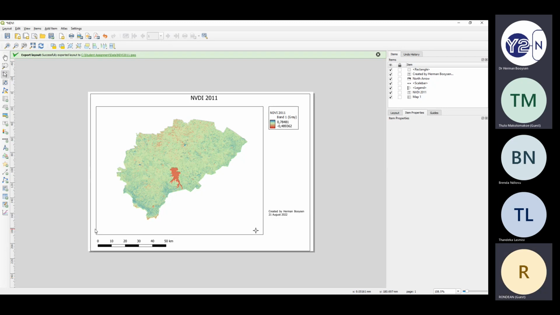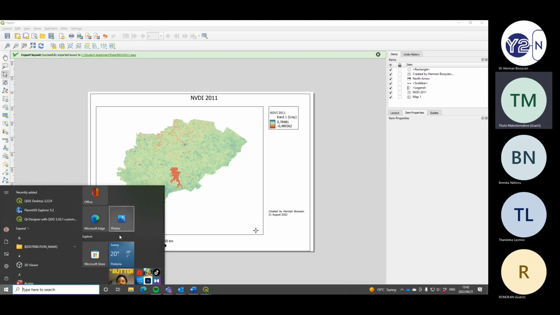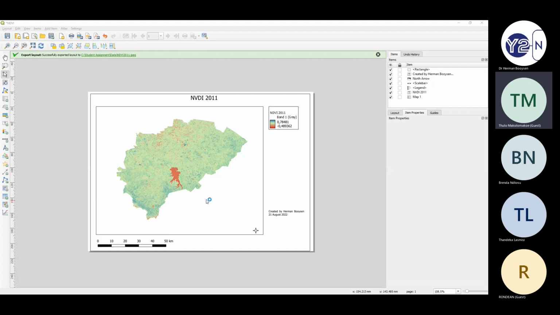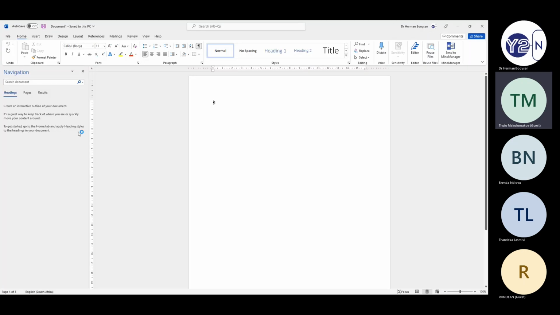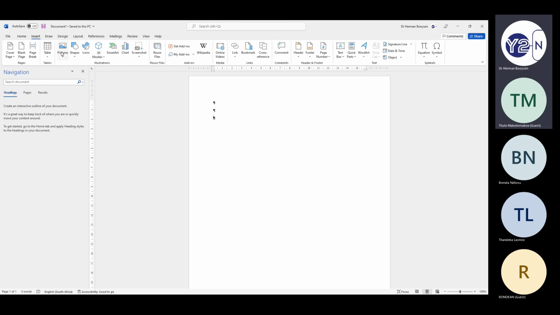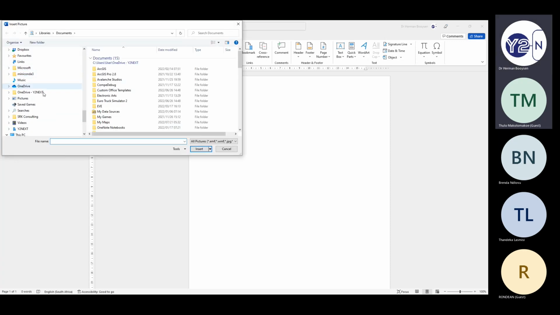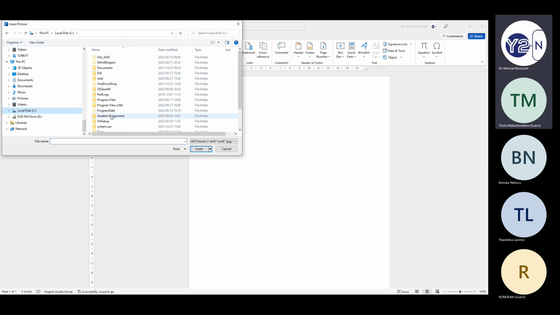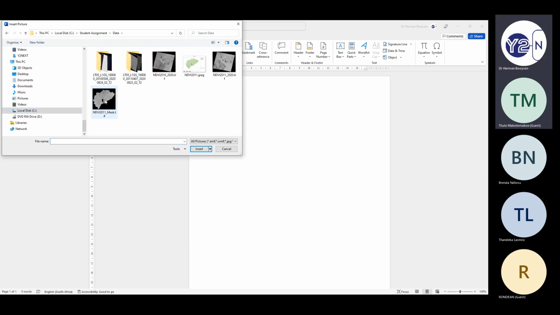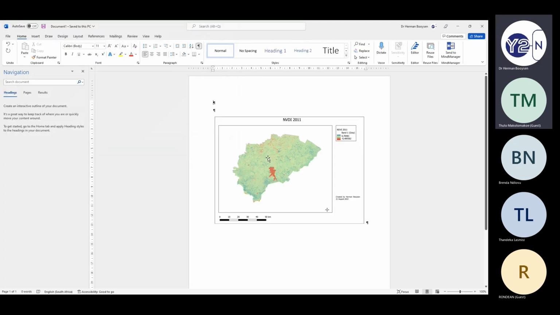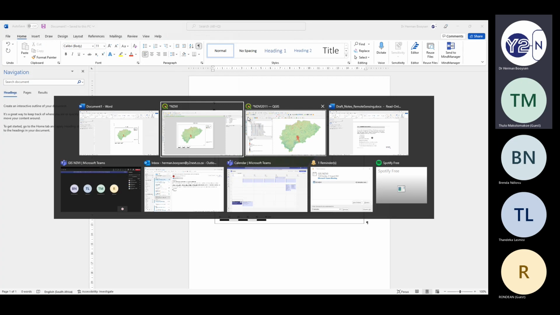But you all know how to get that into Word. In Word, you go to Insert, Picture. It is on this device. It is under my C, student assignment, data. There's my map. Okay, here's my map, and then you must do the rest.